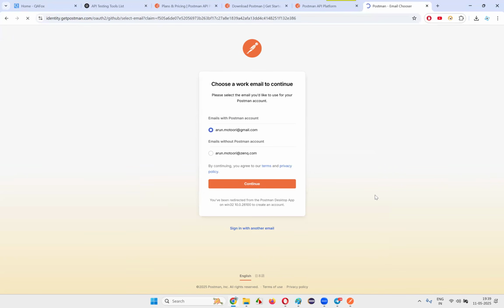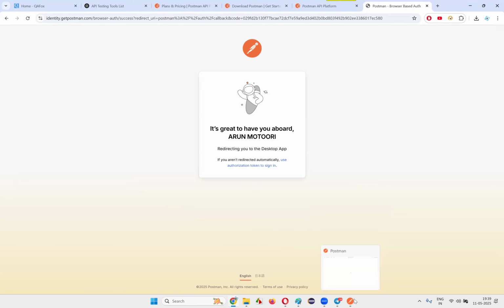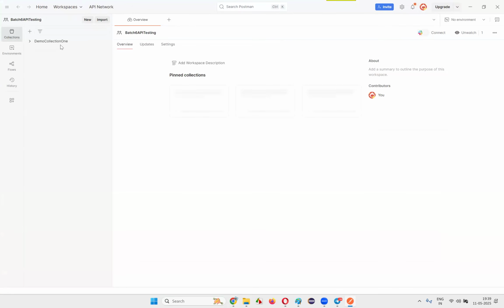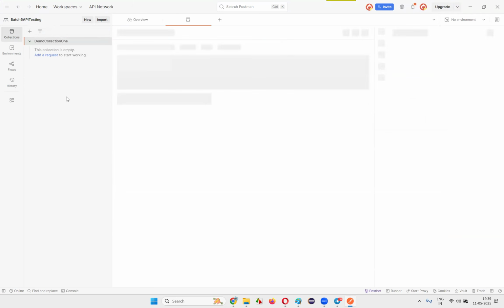Continue. Okay, I think now it's got connected. Some temporary glitch was there earlier. That web version and this desktop didn't get connected. Now it got connected. Okay, I can access that in my desktop tool itself. You see, we already created this workspace. The workspace is coming and that collection is coming.